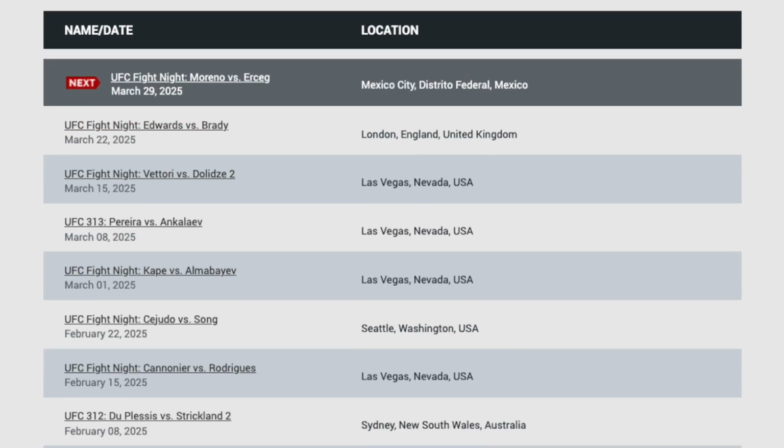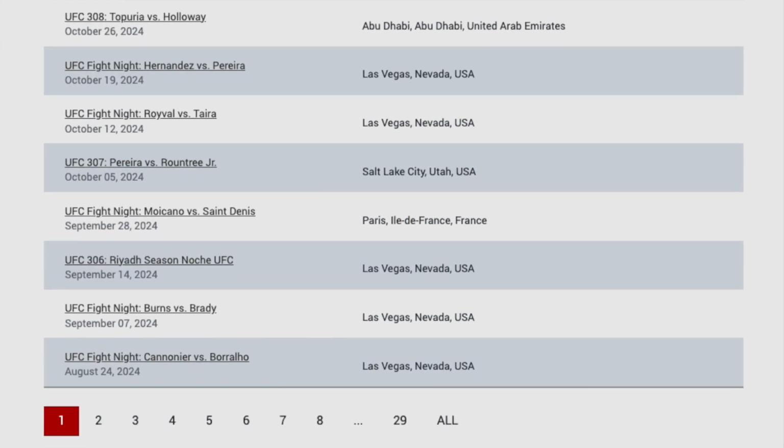Back to the home page, I can see that this page only shows me the most recent 24 events, and I need to click on the number 2 to display the next 24 events, or I can click on this all button and display all the events in a single page.